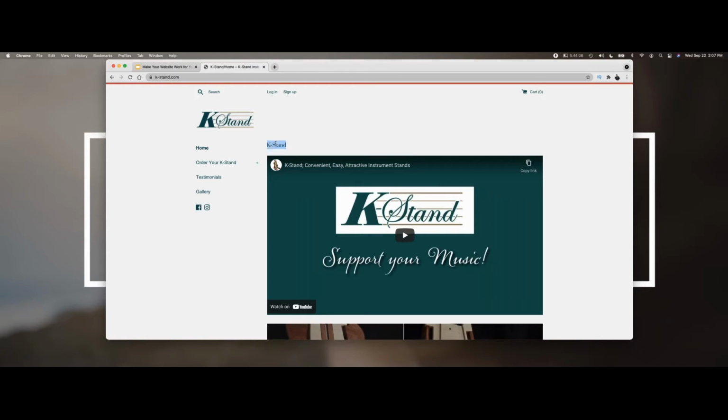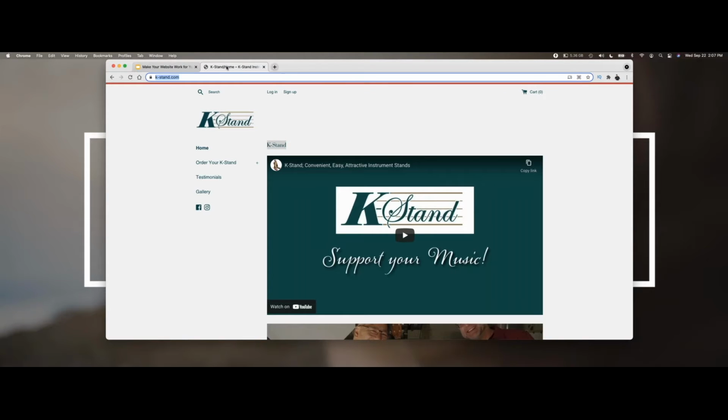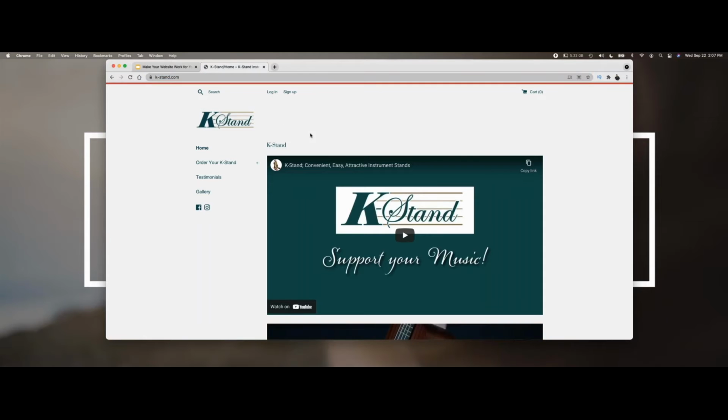It should be bigger. Reason being, when Googlebot goes around, reads your site, it's scanning your sites, figuring out what the site's all about. It looks at your URL. It looks at your page title up here, K-Stand-Home, K-Stand Instrument Stands, which we'll talk about in a second. Your page description is hopefully written in the background. It's grabbing that. And now it's grabbing the content that's written on your page.